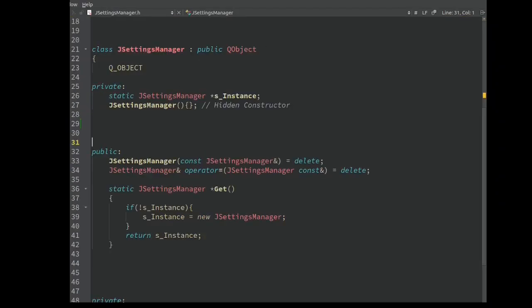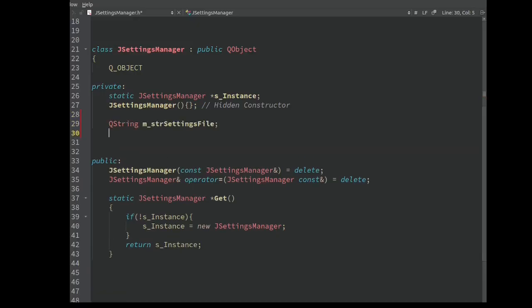So the first thing I need to do is make a QString of where I'm actually going to store the settings. So I'll keep those inside the QString, strSettingsFile. Now the next thing I'm going to do is I need to create a map. Now the map is going to be a QString followed by a QHash. Now the QHash will have two strings in it. And I'll call it the settings category.